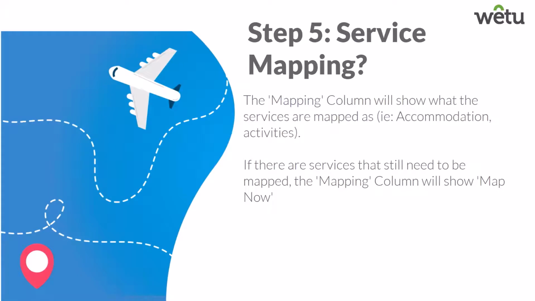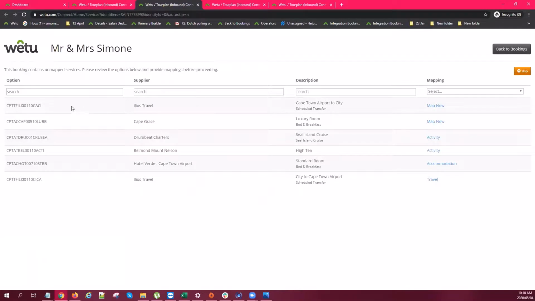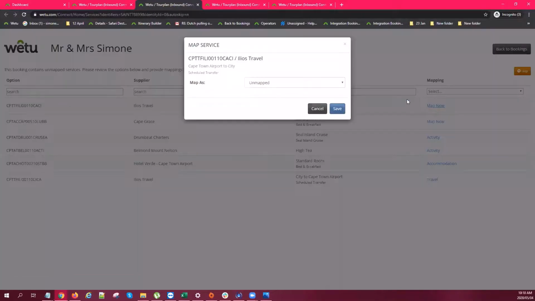Step 5, service mapping. The mapping column will show what the services are mapped as, i.e. accommodation, activities. If there are services that still need to be mapped, the mapping column will show the Map Now button. My first service is a travel service. It's a scheduled transfer from Cape Town to the city. I will go ahead and click on Map Now.